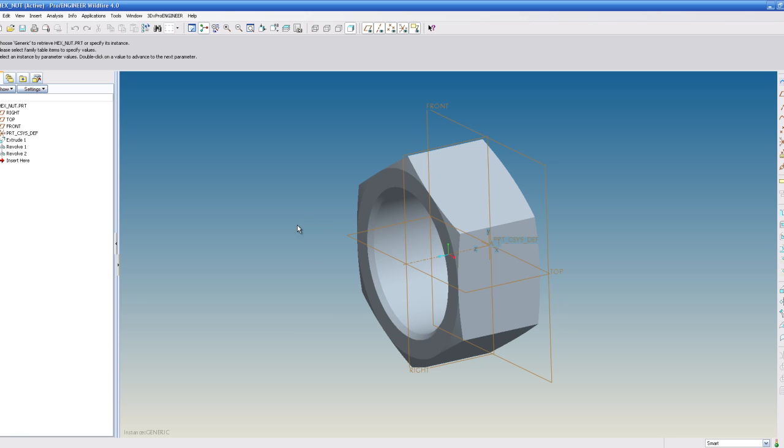It's great for making standard part tables. And like I said, in part 2, I'm going to go over how to add different instances for thread lengths and things like that.